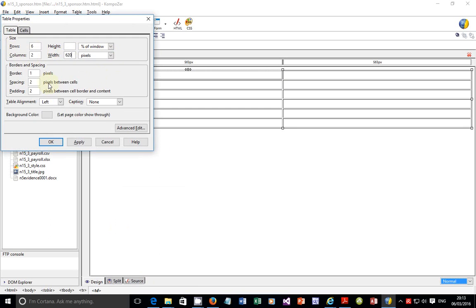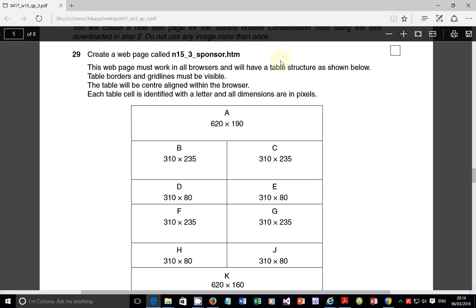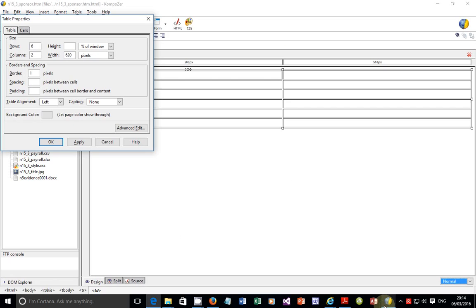Okay, so we have not been told about cell padding, and we've not been told about cell spacing, so I'm going to delete cell padding and cell spacing. And then we were told also that the table should be center aligned within the browser. So I'm just going to make the table center aligned like that. And no background color. We've not been told anything, so I don't think there is anything much that I need to change here, except that the table needs to be center aligned.